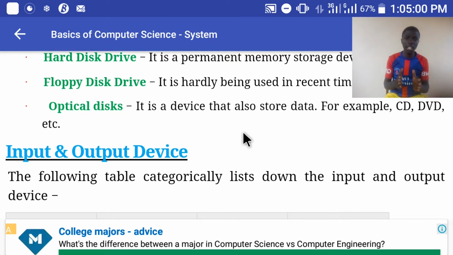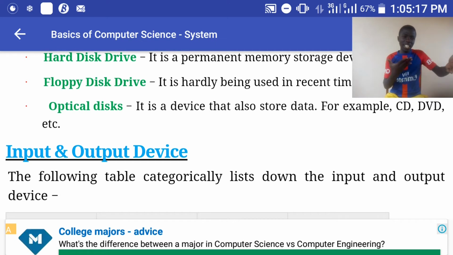Basically we are in the basics of computer science, and here we are going to look at the input and output devices. We are going to understand basically what they do. When you look at inside put and outside put, meaning putting outside and putting inside, we shall see a categorical list of them.